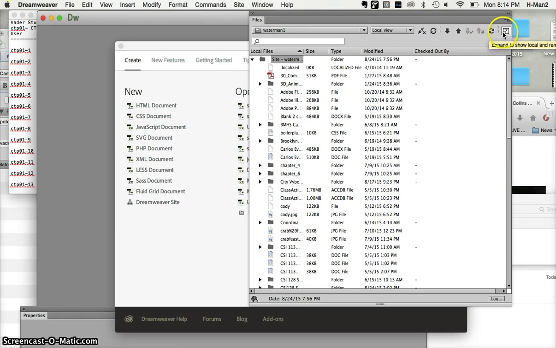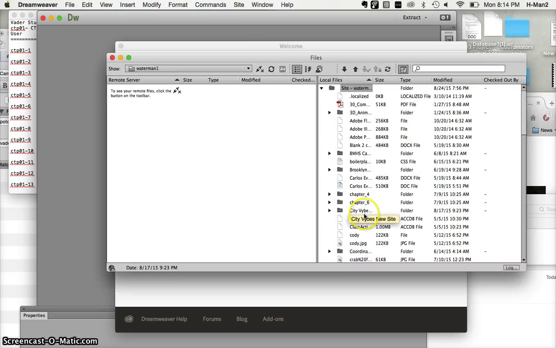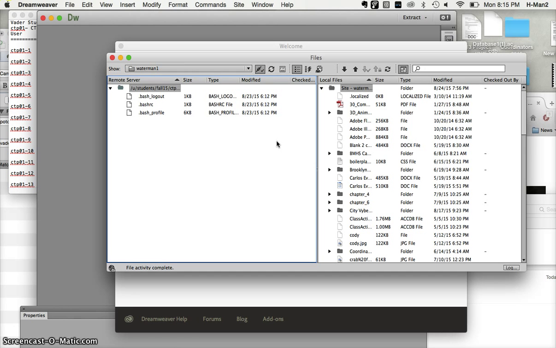So what I want to do is I want to see both the local and the server files. So I click that window to expand the local and server files. To connect to the server, I simply click the Connect to Remote Server button. And right there, these are my server files. You're going to see these server files on your server. Don't pay any attention to these files because they have no significance to what you're going to be doing.